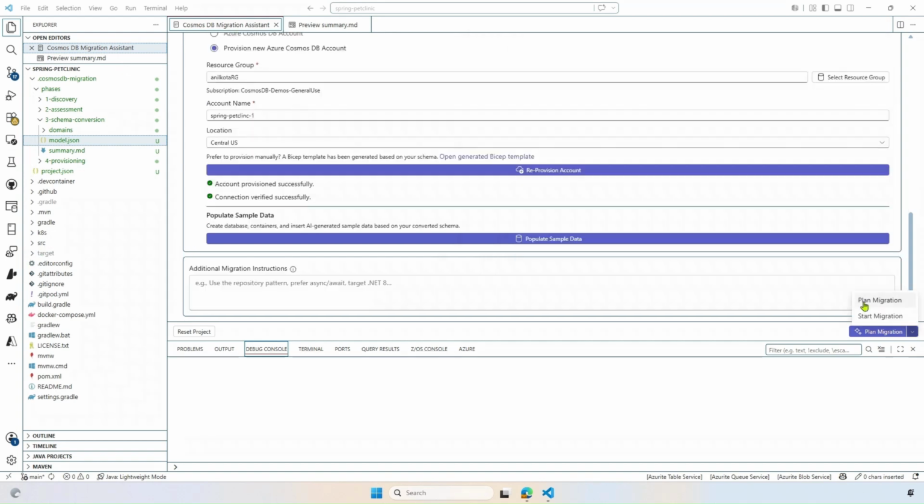With the plan migration option, an AI prompt is generated, which is a consolidation of all the phases. You can add any additional changes to the plan as required. Once you're satisfied with the plan, you can go with start migration, where the agent changes the repo with the Cosmos DB SDK and aligns all the database CRUD operations with the Cosmos DB syntax. Now we will launch the application once the migration is complete.